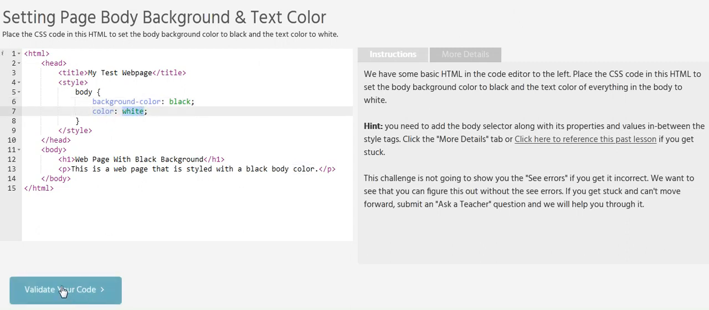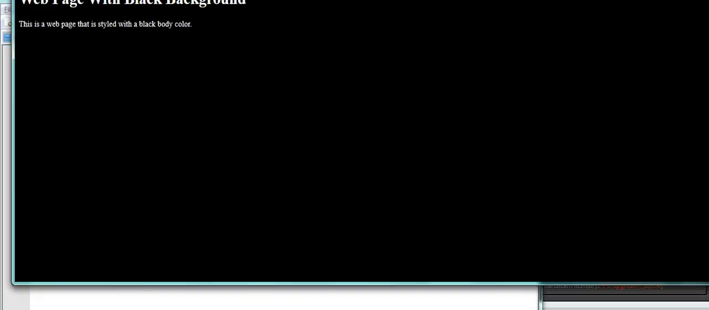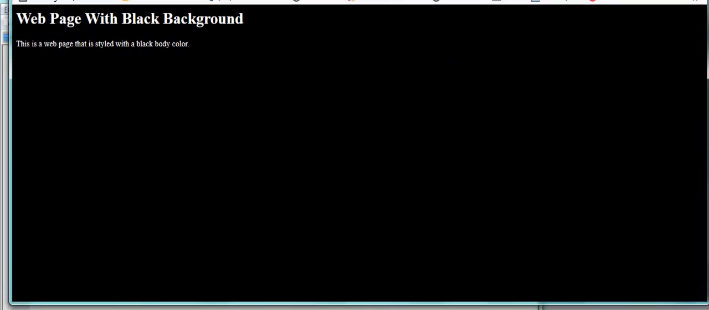And let's see if this validates. And now we can play it. And you'll see here, let me actually shrink my screen so you can see it here in my video. We have the whole body of our page is now colored black, and then the text within that is colored white.